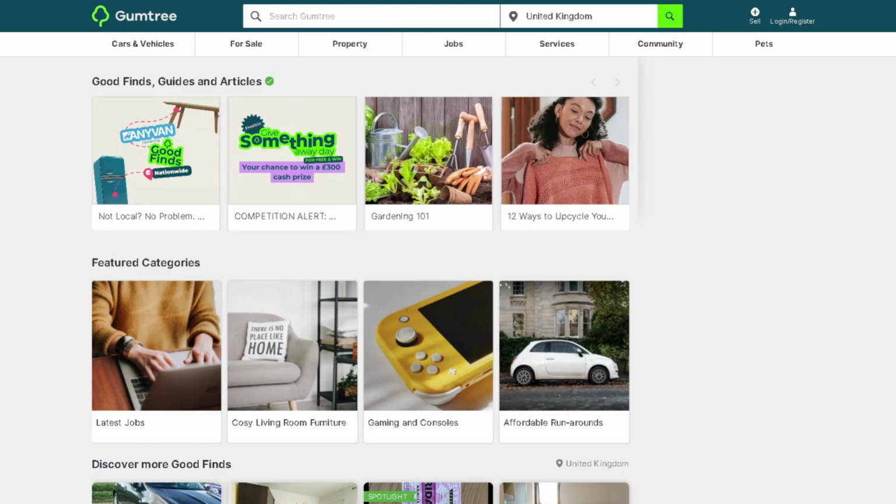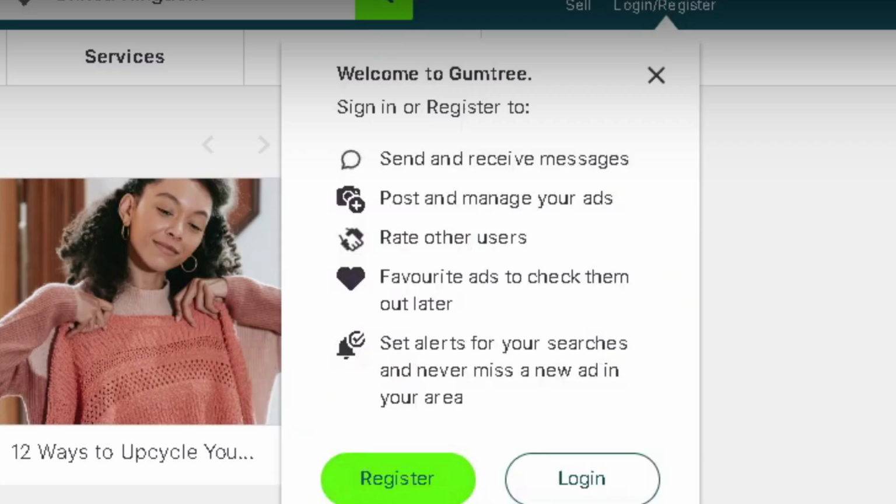So for today's video, I'm going to teach you how you can easily mark as sold an ad or item on Gumtree. So all you have to do is head over to Gumtree and make sure that you log into your account. In the top right corner, you should be able to see the login button. Just click on it. So from here, you also have an option to register if you still don't have an account, but you can also just click on login.